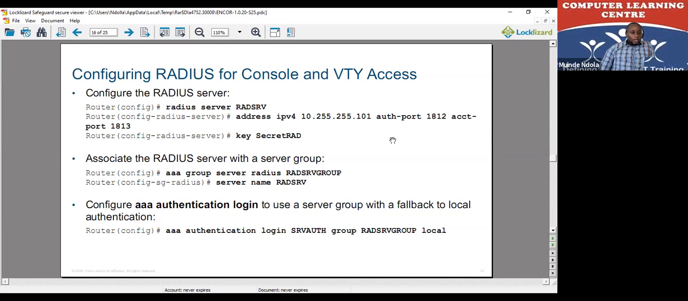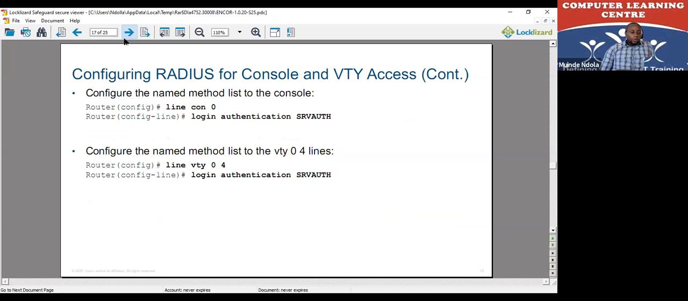On the group, we said server name radius server. We only need to create a group, so that instead of creating multiple, we just create a group and have our servers there. It works fine. Now when you go to the login authentication, instead of saying login authentication local to refer to the local login, we use login auth to refer to the Radius server that we used.